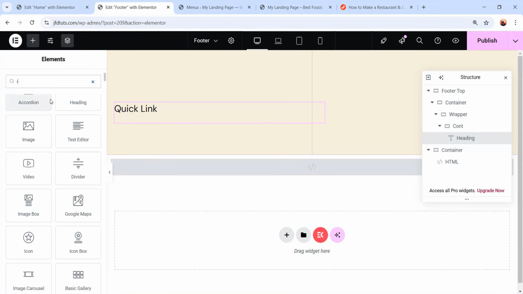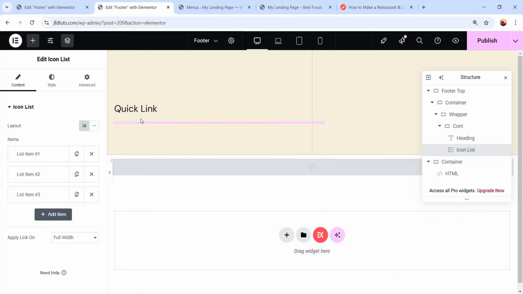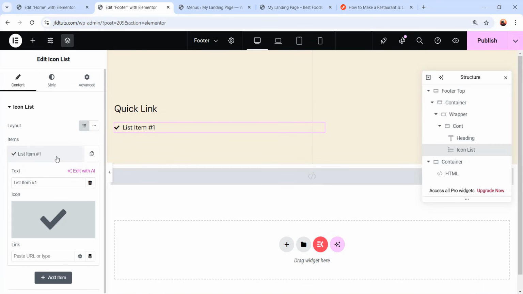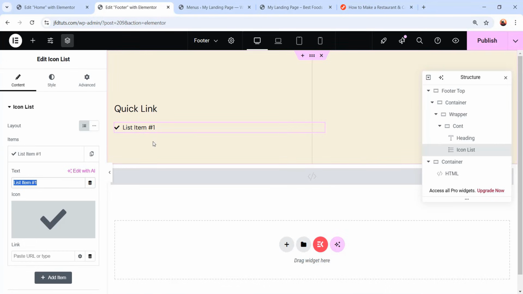Just search icon list. We need the icon list here, and with the icon list we'll show the links on our footer. So we can just remove all of them and keep the first one, then change the name. So basically here we're gonna make or recreate the nav menus that we have on our header section. So on our header we have home, category, about, dishes and all. So we'll just make the same links in here using this icon list.